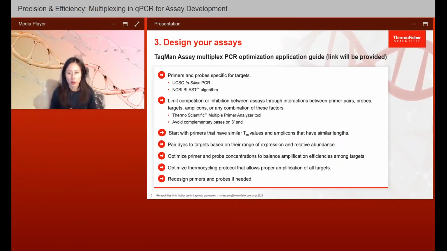And there are also tools that can predict the interaction between primer and probe pairs. We have one also on our website that's called the Multiple Primer Analyzer tool. That will give you a prediction on potential problematic primer or probe pairs. There are also other online tools out there that do that. There are also tools that can predict hairpin structures.